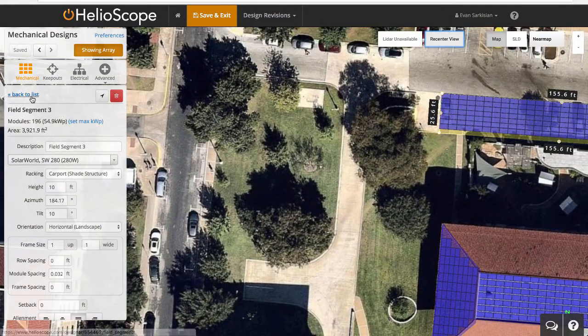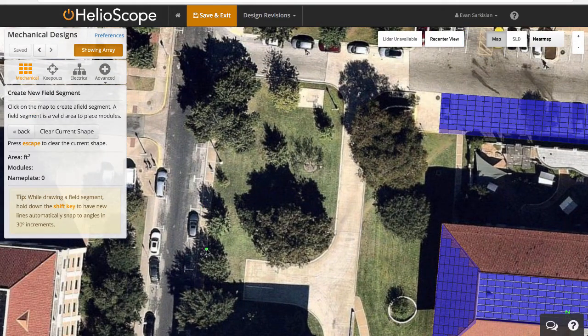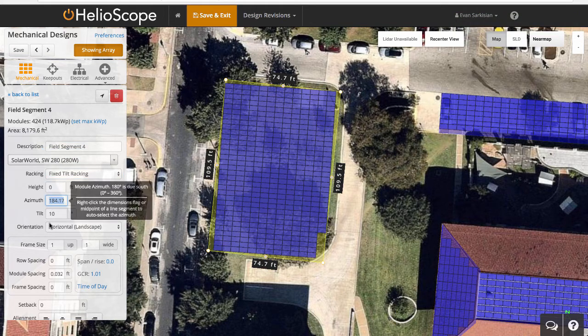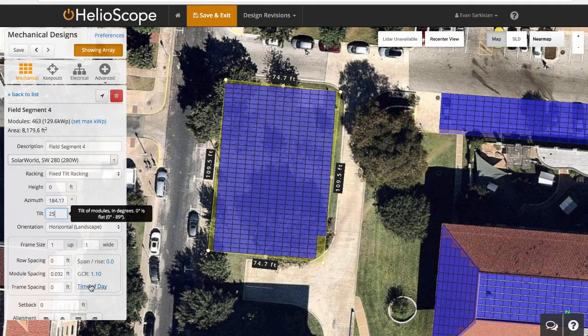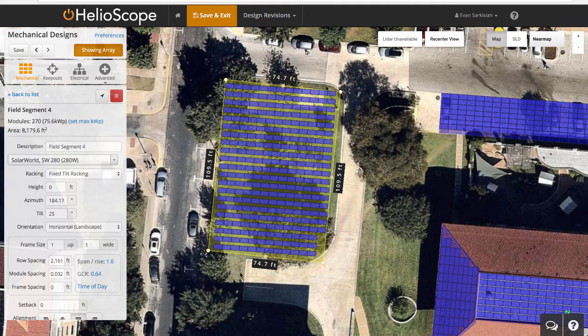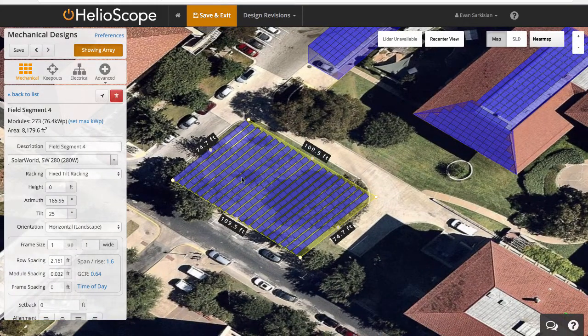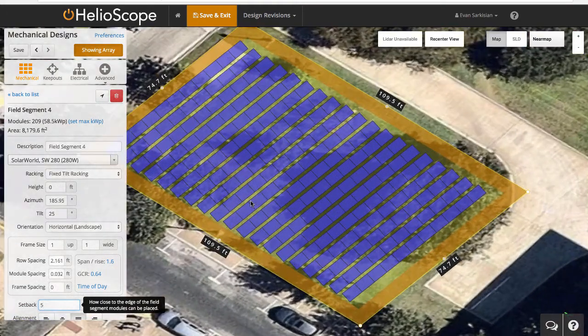Now the last type of design I'm going to do is going to be a ground mount. So just assuming that they clear this area to allow for an array. This is just a demo, so totally fine. We're going to double click here, end the shape, and instead of carport, we're going to choose fixed tilt racking. And that will allow us to set the height of 0, tilt of 25, and we'll do our time of day analysis. One last step is to set the azimuth, make sure this is lined up. And now let's view this from the side, and I'll set the setback distance. So let's try 5 feet from the edge of the field segment, and you can see how the modules lay out.